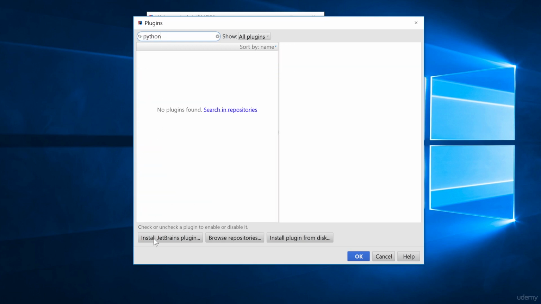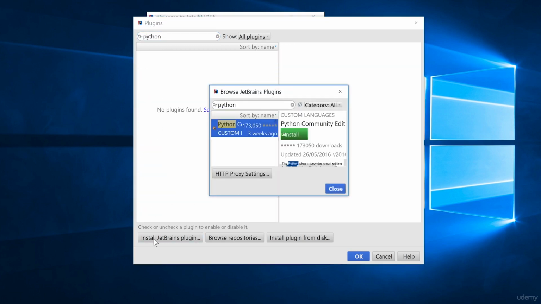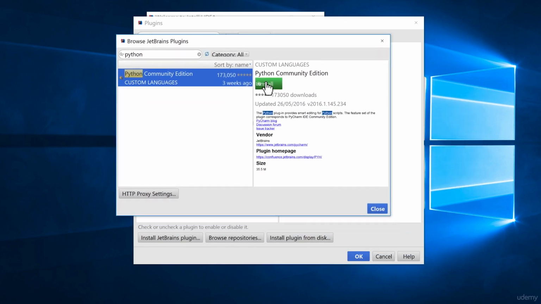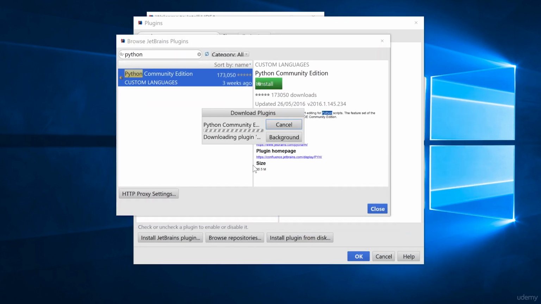We're going to click on Install JetBrains plugin. And that brings up this little screen there, which I can again expand out a little bit. So I'm going to click on Install. And that will then download the plugin that is then installed in our copy of IntelliJ IDEA to enable Python support, so we can get the most out of this when we're writing our Python programs.